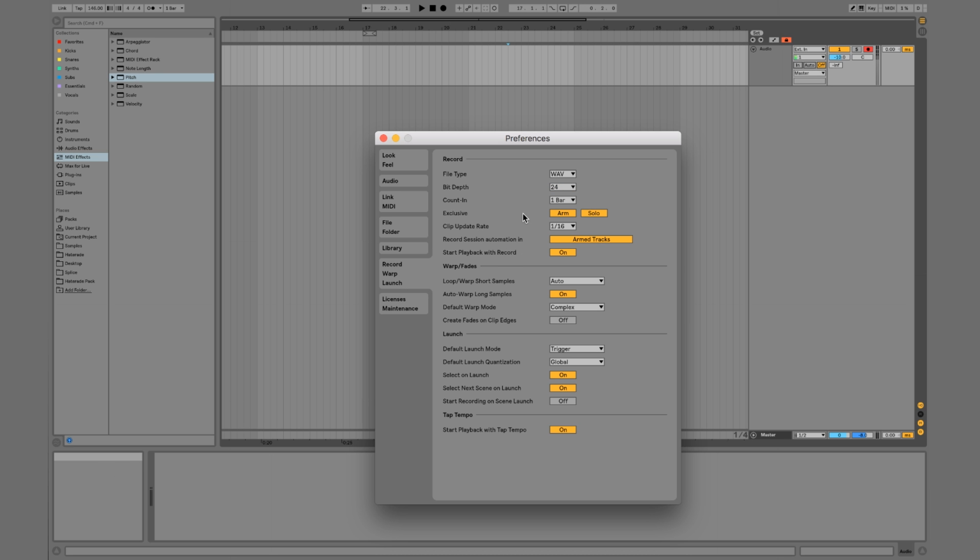All right, Record, Warp, Launch. Now there's a couple of really important things in here. Right here is where we set our recording file type. Now, Ableton has two different types, WAV and AIFF. I like to keep it at WAV, but you can set it to whichever one you'd like. This is where we control our bit depth. Also, let me see what else. What's important here that we need to talk about?